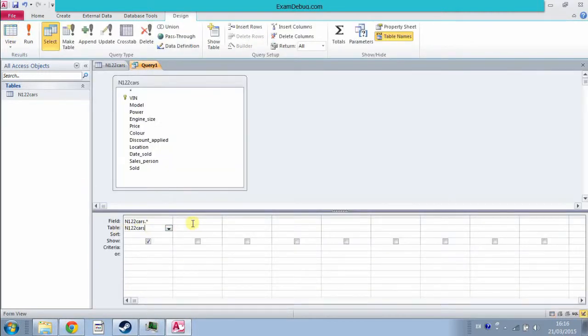And this time, what I'm going to do is apply some criteria to my fields. So, for example, at the simplest level, I could apply something like color. So color is in the table N122 cars, and I can give it a criteria. So I want the color to be blue. So all I have to do is type in blue here, and it will do this.